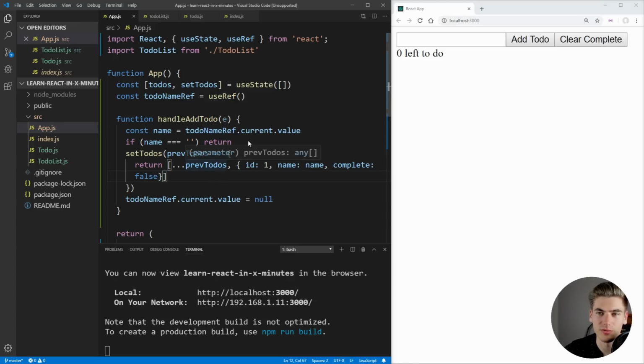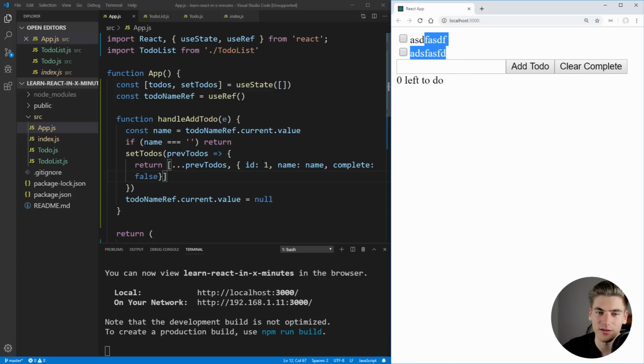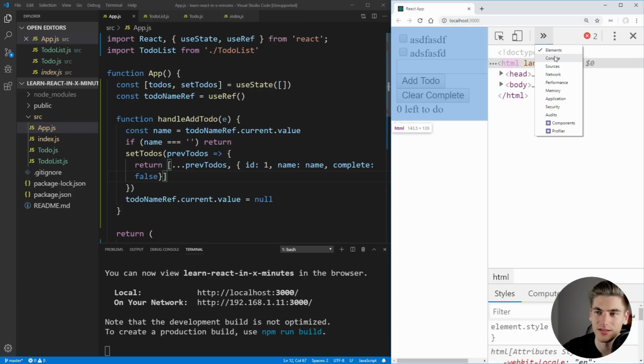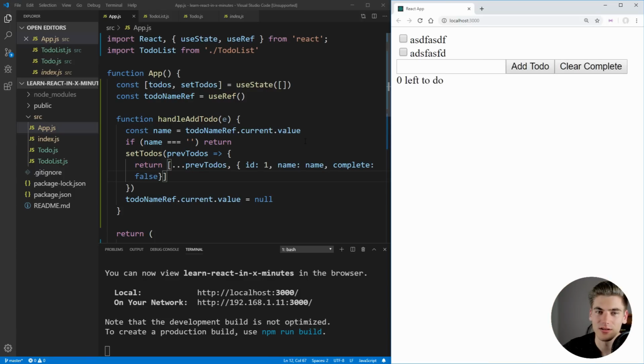Now what we can do is when we save this, we type something in, hit add to-do, you see it's going to add that to-do, but the problem is we are always adding with an ID of 1, and if we inspect our page, we should see that we have an error inside of our console, which is saying that we have two keys with the exact same ID. So what we need to do is actually download a library that's going to allow us to completely create random IDs. And the best library for this is called UUID.